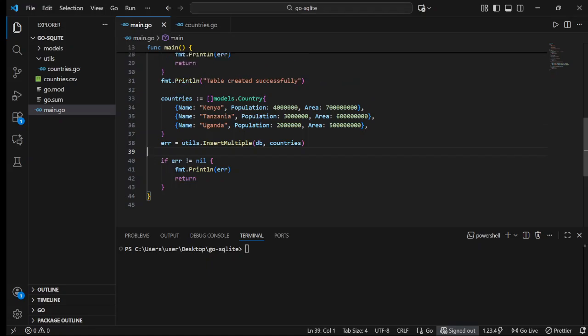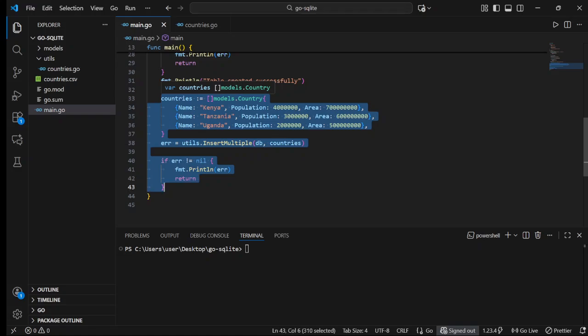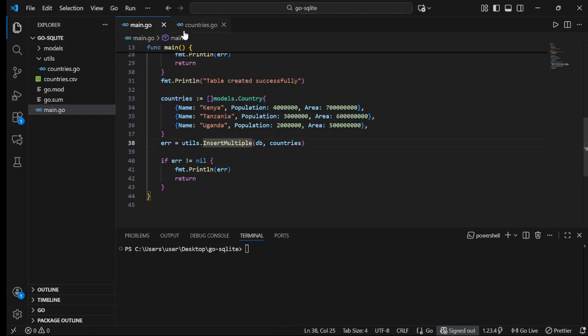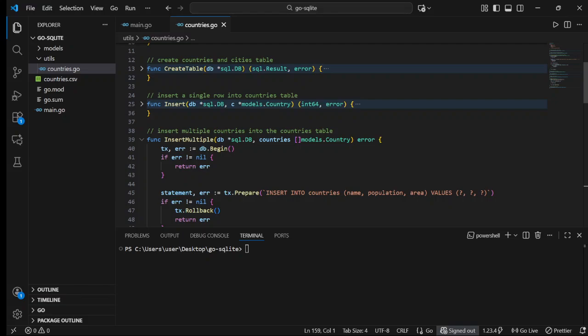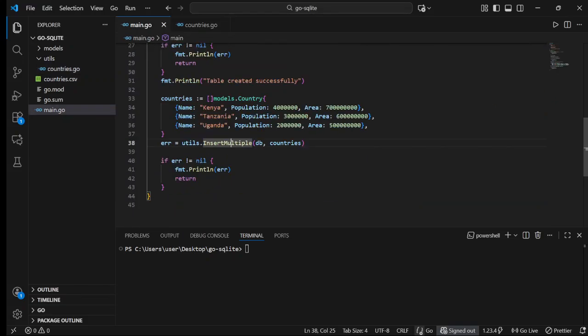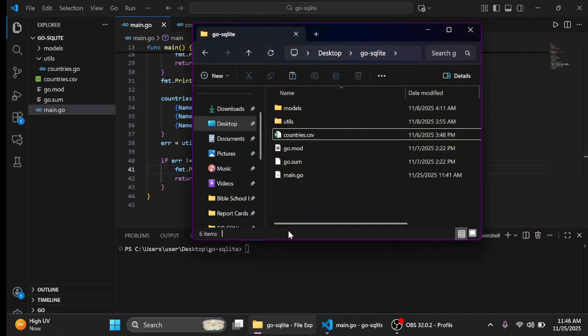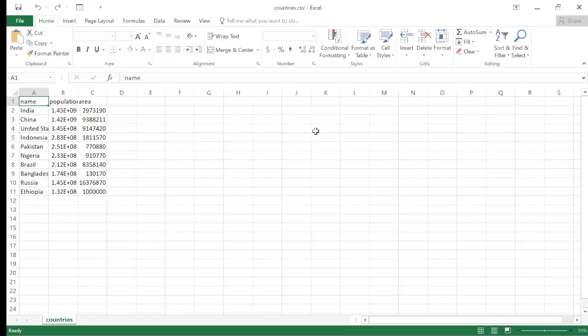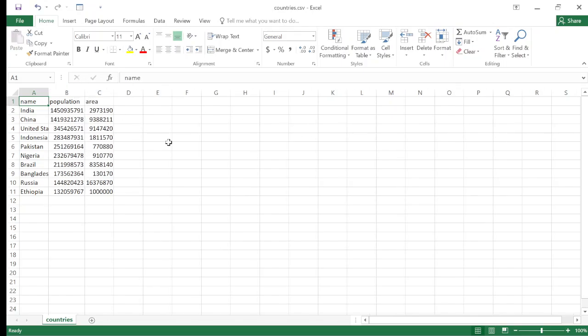And previously this is how we've been inserting our data into the SQLite database. We define our countries and then insert multiple, of course using this function right here. We're inserting multiple records into the database and then we are returning this. But for now we're going to learn how you can import. Maybe you have your data in a CSV format and you want to import it into your SQLite database.